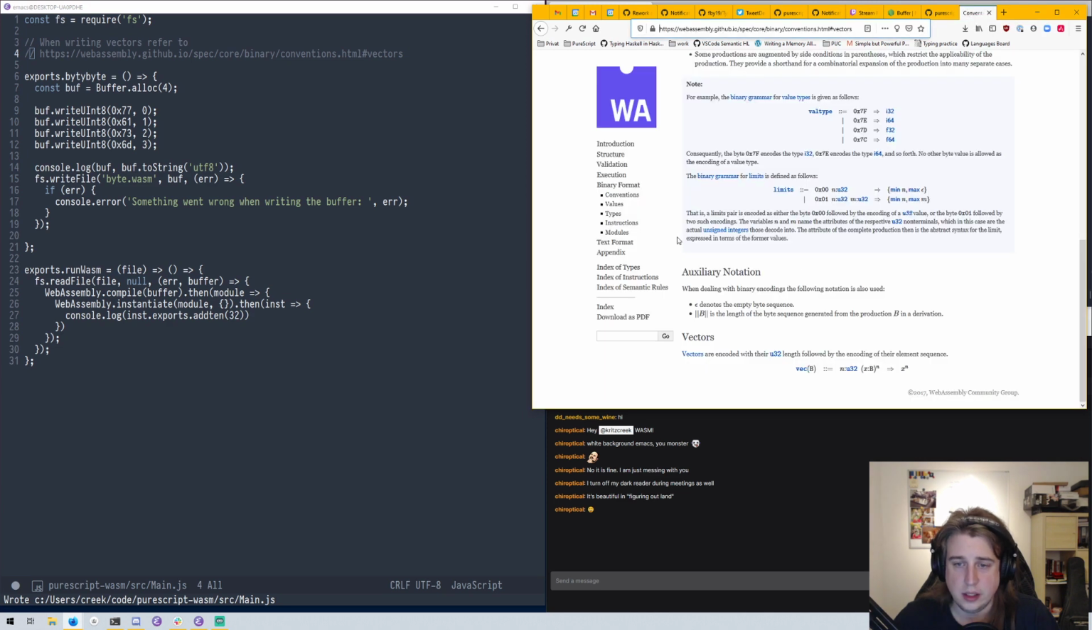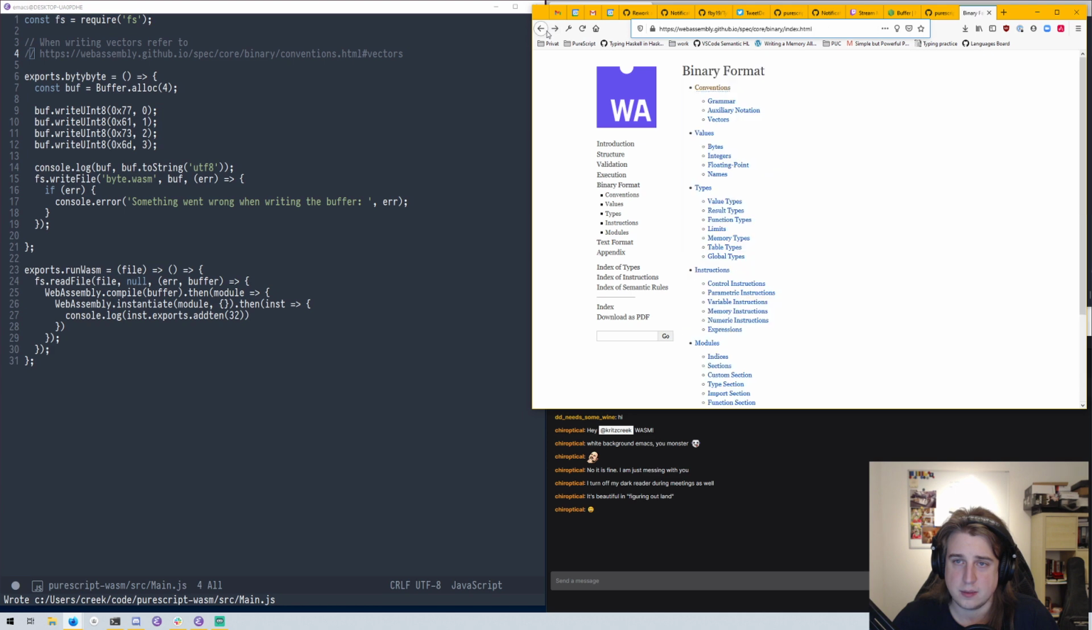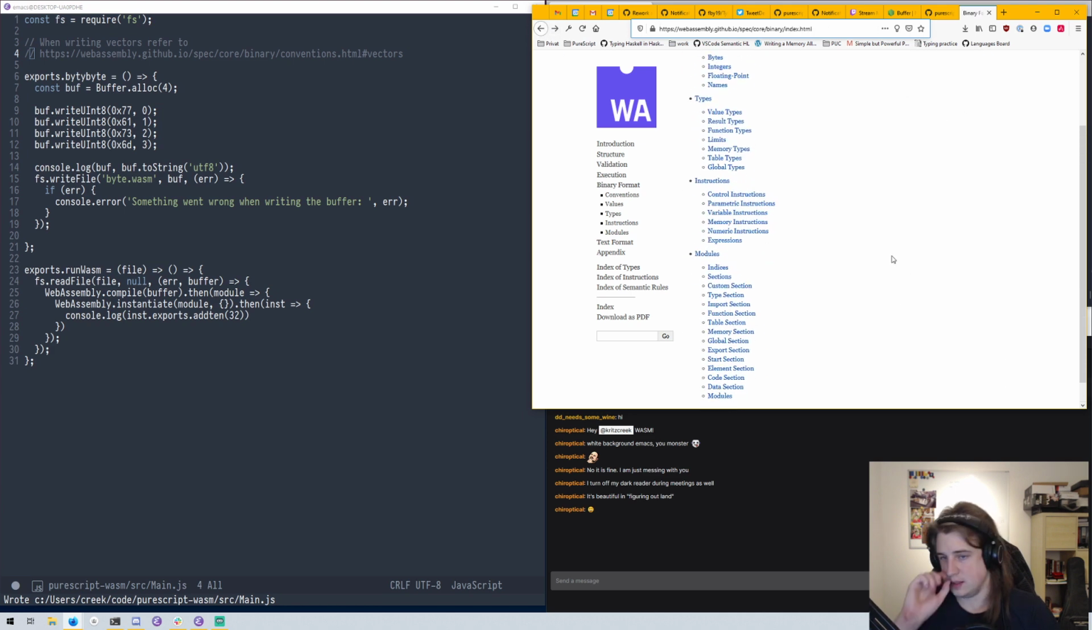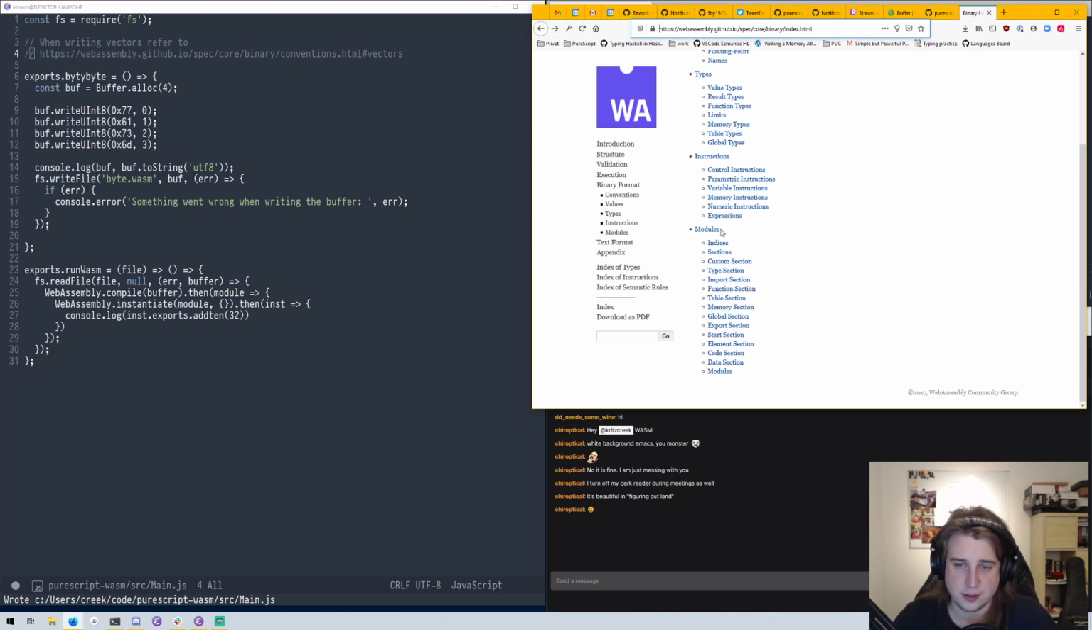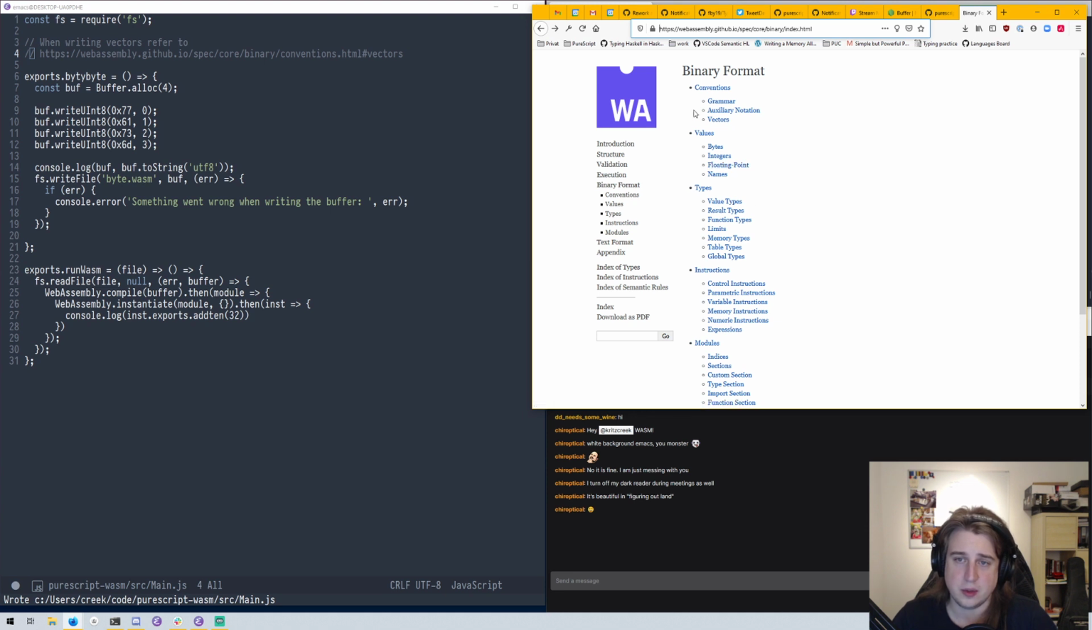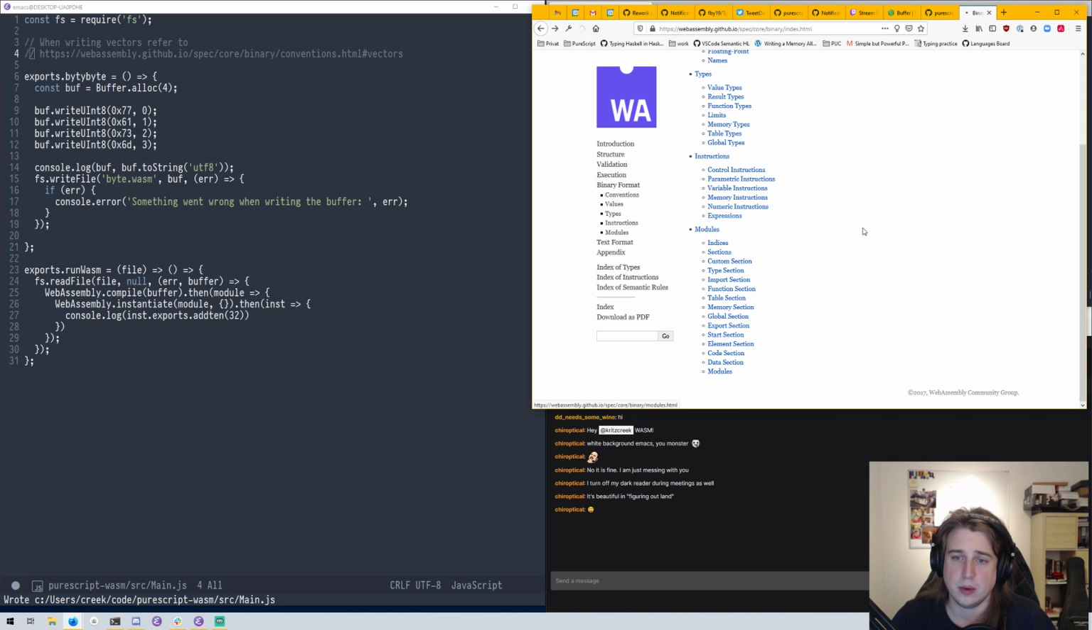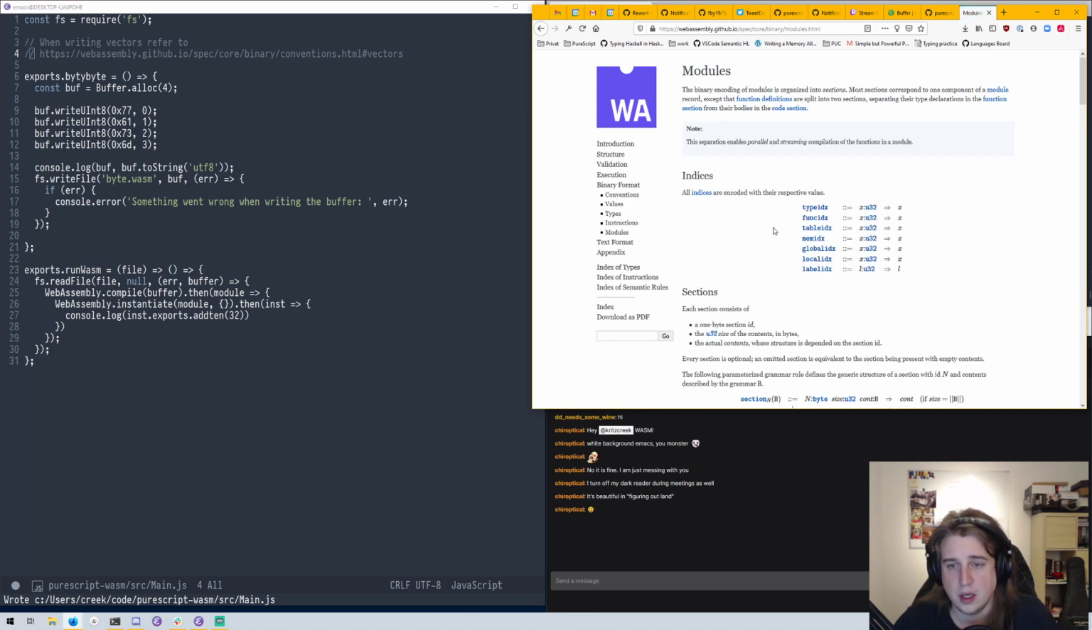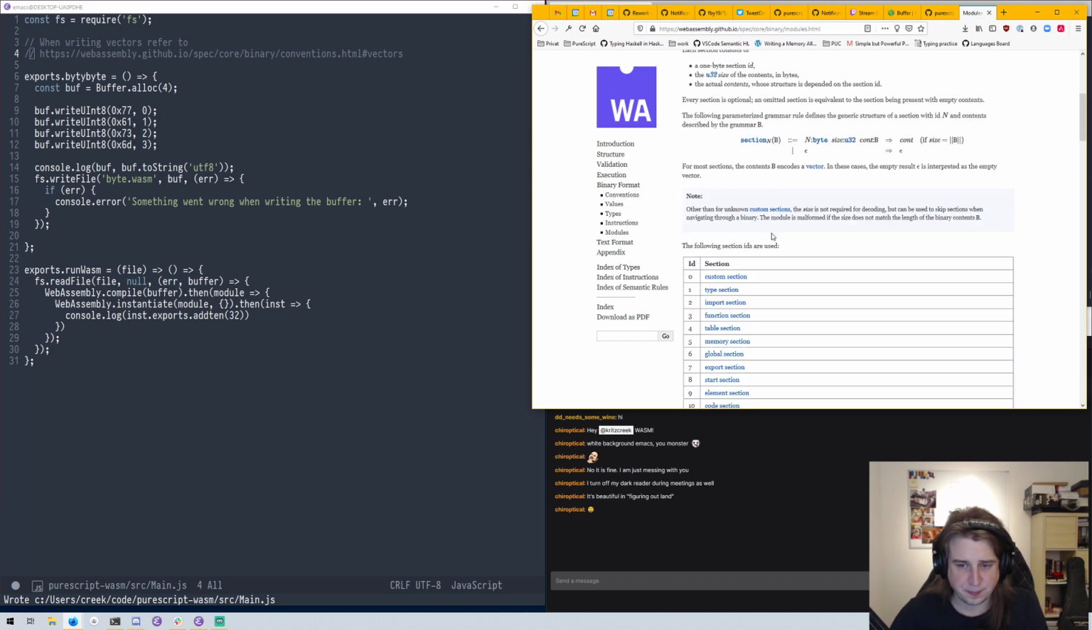Let's see, okay, so the binary format defines a bunch of stuff here. And then let's see if we can get back to the overview here. And so I think the top level stuff is actually a module, right? Because we don't want to encode individual, well, we're going to eventually encode individual values, but what I really want is a single module for now. I want the simplest possible module.